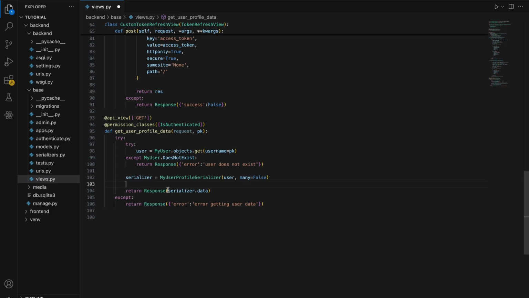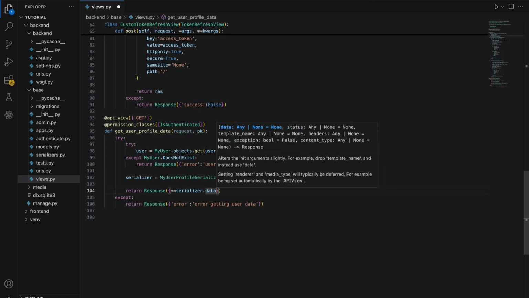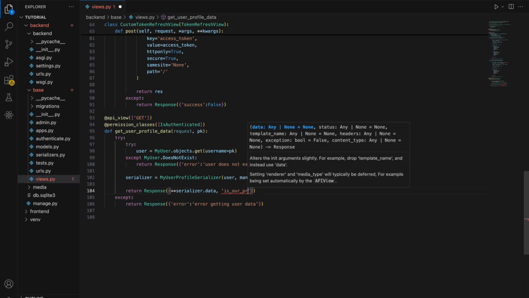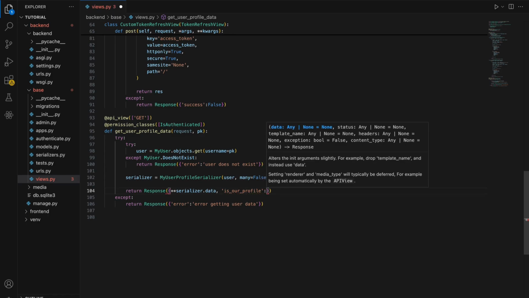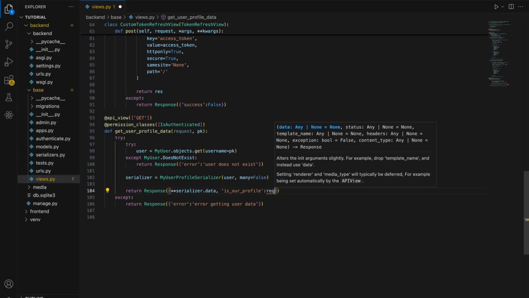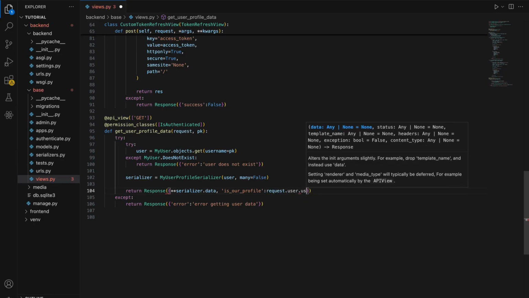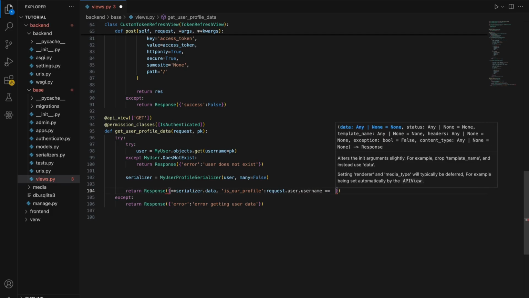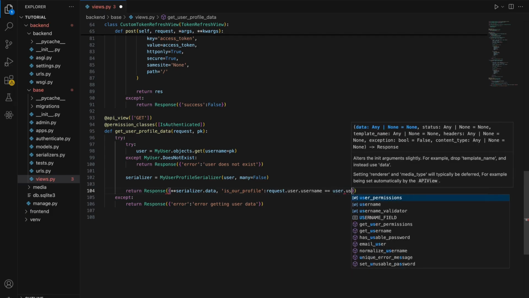So we have our serializer here. We're going to have to place this in an object, and then we can expand the object to get all the details out, so all the different keys, and then we can extend this object by adding our new parameters. So what we're going to do is our profile, and then we can set this to request.user.username is equal to user.username.